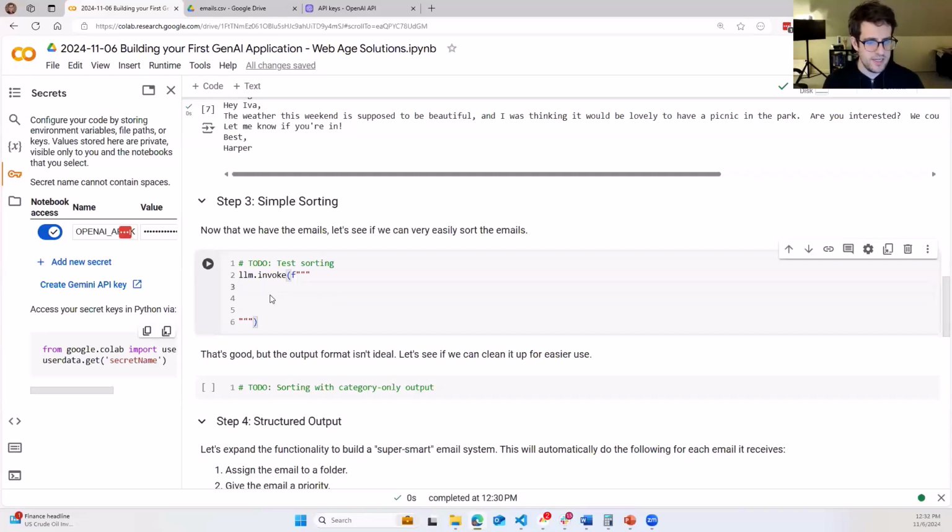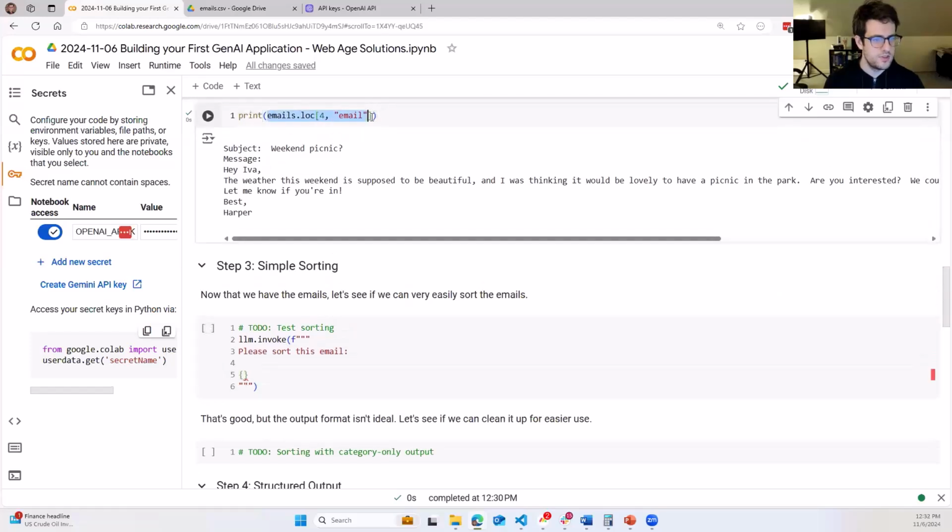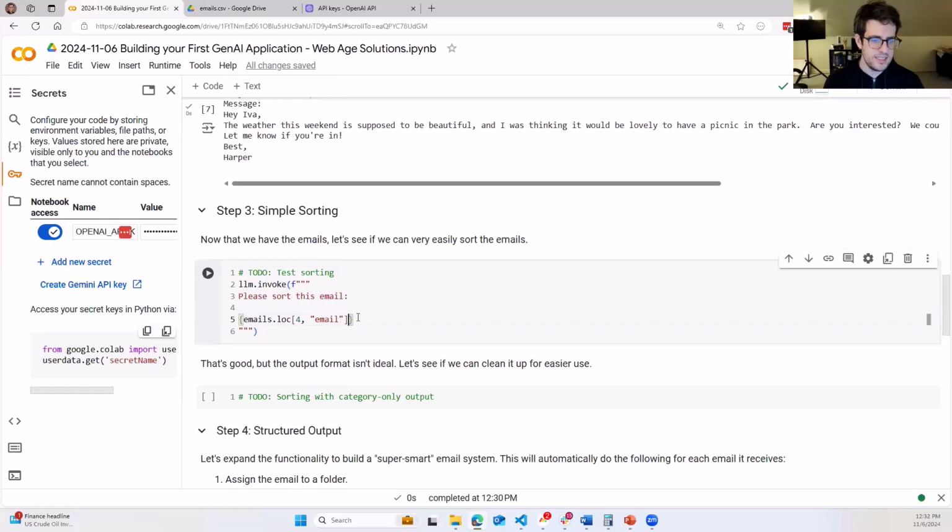Now, once I have it in here, I'm going to ask the LLM to sort the email for us. I'm going to say, please sort this email. And I am going to give it one of the emails. Let's give it this 4th one up here. So I'm going to copy that, put it in here, and this line right here will interpolate our email into the prompt. So the model is going to get, please sort this email, and then the content of the email.